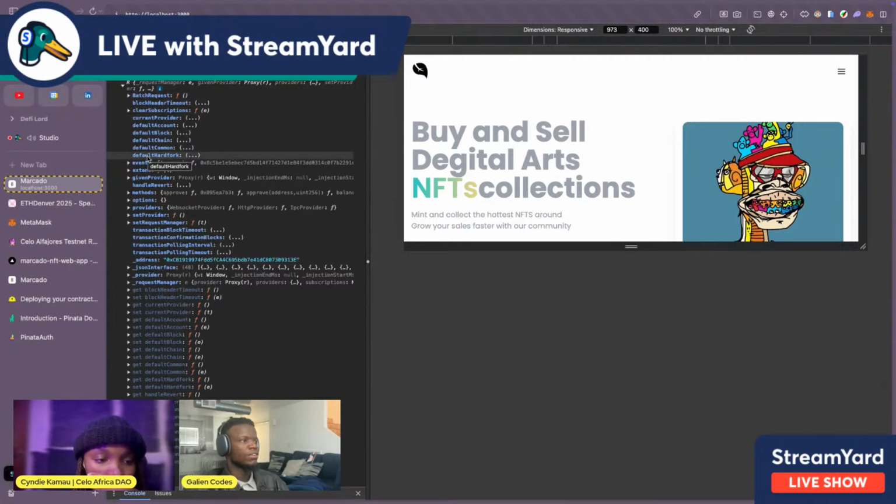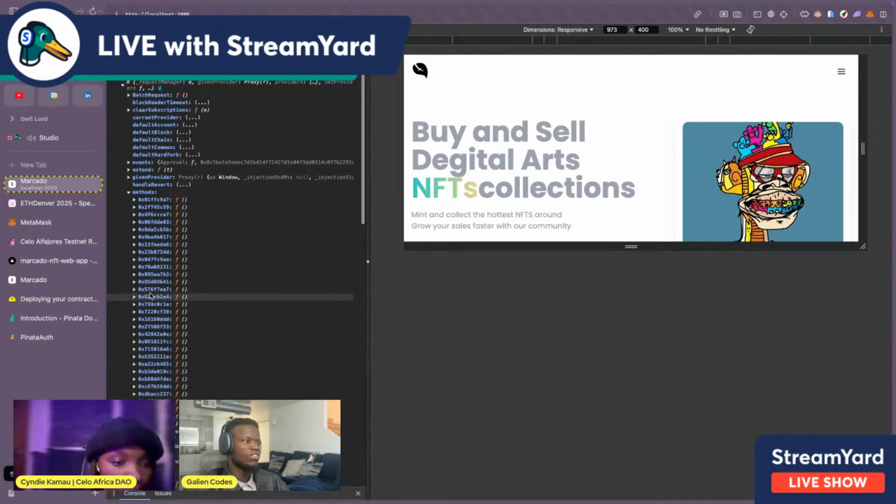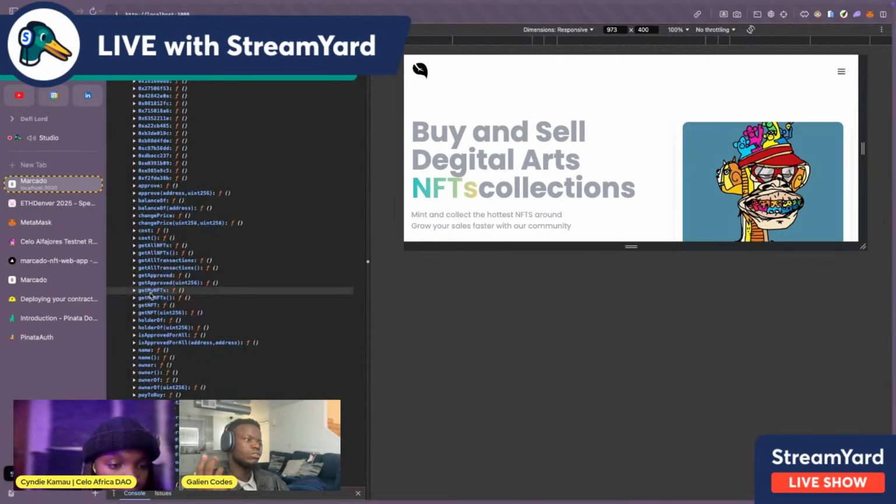looks like. And what we are going to focus on is the methods we have. Methods we have are the functions that we have on the smart contracts, and how we are getting them to display here is because we are using the ABI and the contract address. So with the help of both of those, we can interact with the smart contracts on the blockchain.